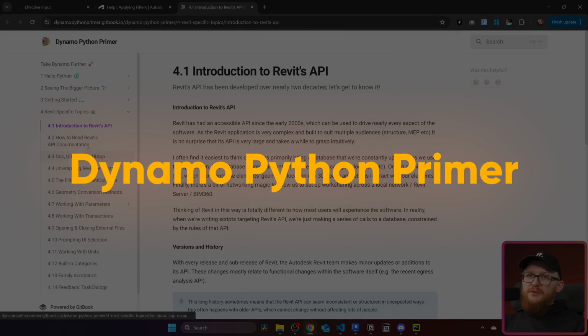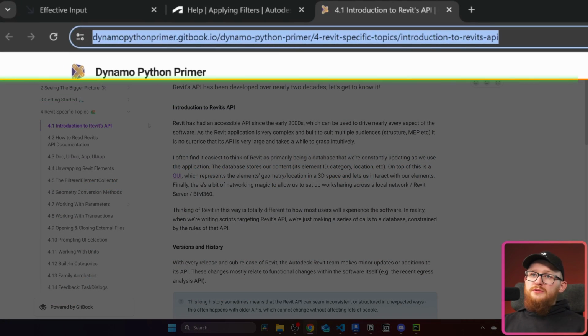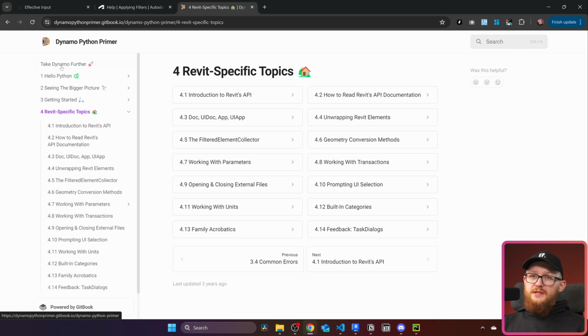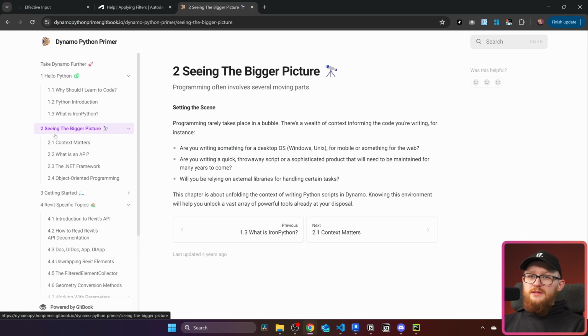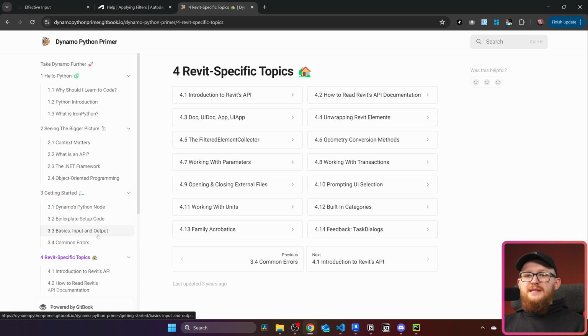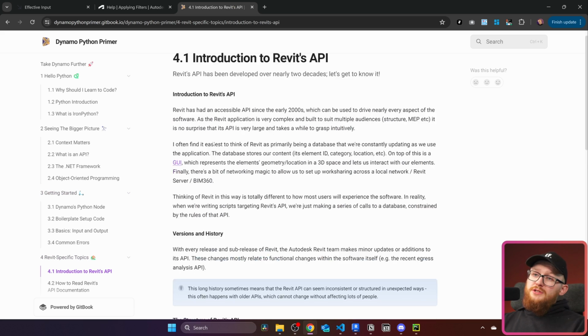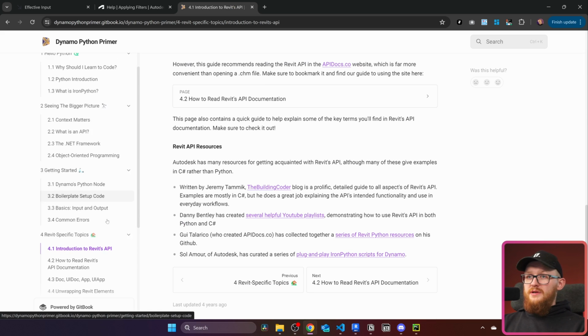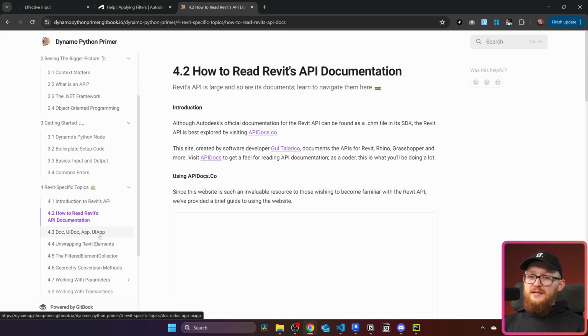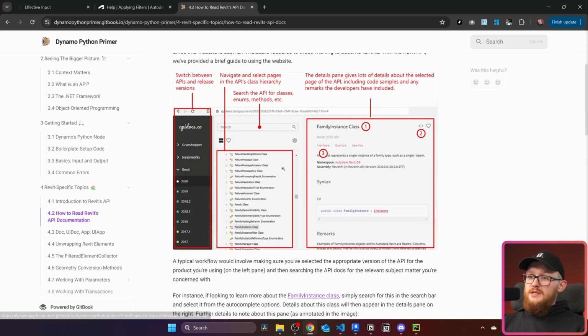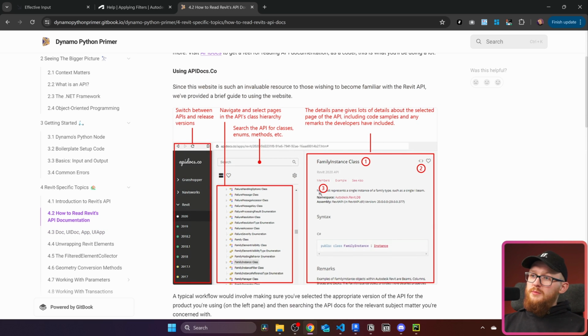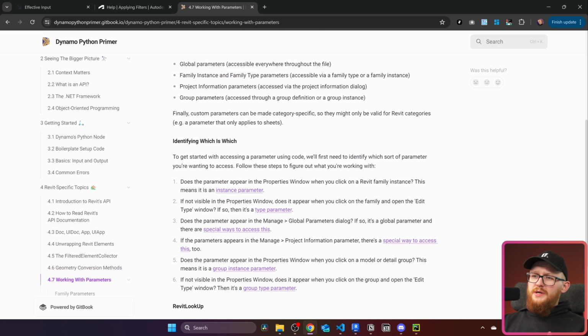So I hope that you're gonna find something in this Revit API Developers Guide that's actually gonna help you in your Revit API scripts. And now let's talk about the last resource in the documentation category, which is gonna be Dynamo Python Primer. Here's the URL if you want to, but you can see in there are different sections. There's Hello Pythons, seeing the bigger picture, getting started, and then there's the fourth Revit specific topics, which is about Revit API. There's Introduction to Revit API, and all these pages, they are very short to just get you enough so you can understand it. How to read documentation, this is actually pretty good because they show you that here's the documentation, here are different sections you might want to pay your attention to, how to work with parameters and so on.